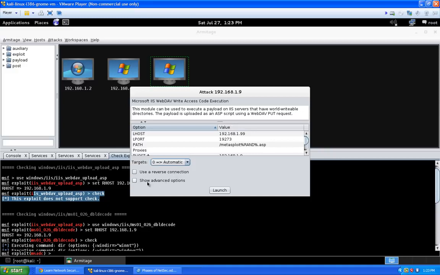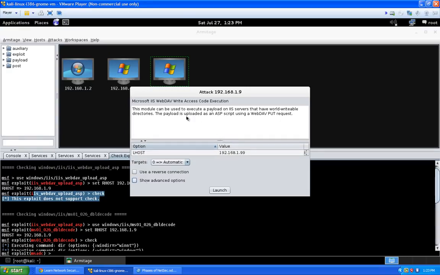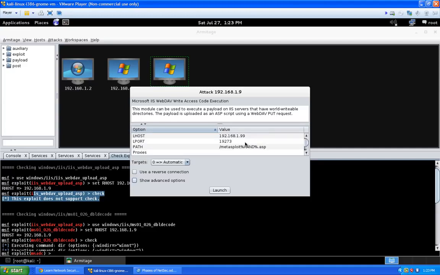You also have an option here called Show Advanced Options, and if you check that, now our option menu has changed. Before we get into changing any options, let's go ahead and take a look at the very top here. If you read this, it says this module can be used, it just gives you a brief overview of what this exploit's actually about. This module can be used to execute a payload on IIS servers that have world writable directories. The payload is uploaded as an ASP script using a WebDAV PUT request. Okay, pretty simple, pretty straightforward.